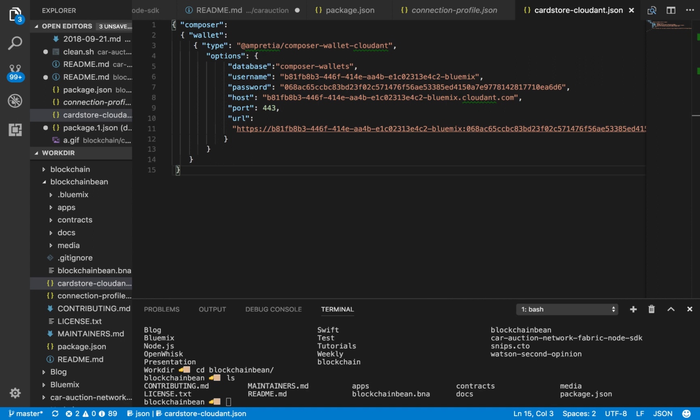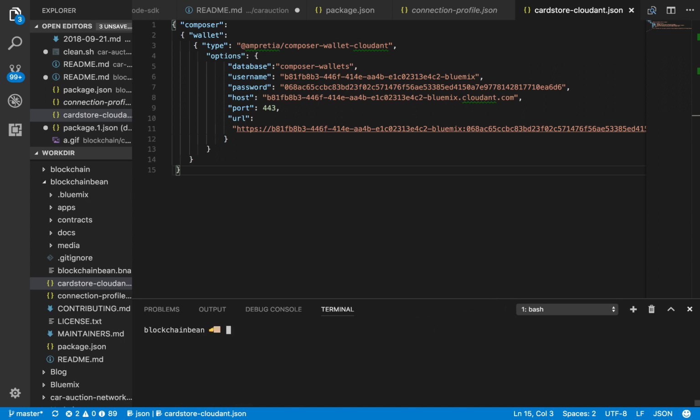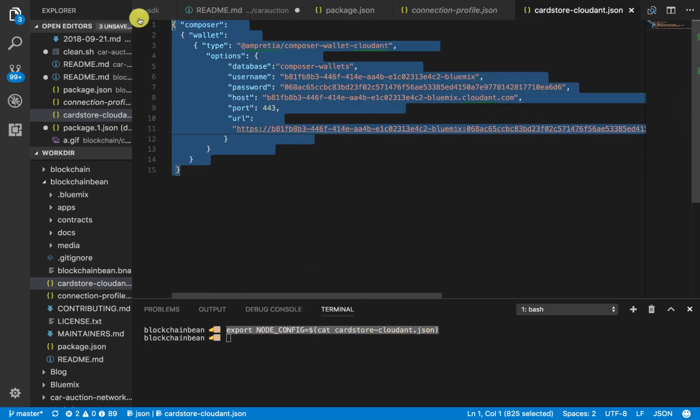Now what we need to do is output these and export it. So we're going to clear, and then we're going to use this export node config. We're basically just going to take exactly the contents of this file, and we're going to use this as our configuration for later.